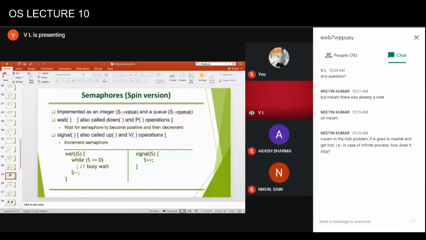Signal is always very simple. It is just incrementing the value. So this solution will ensure that the value of the semaphore at any given time is always non-negative, greater than or equal to 0. But in this scenario, whenever a process gets scheduled and finds that the semaphore is less than or equal to 0, it will consume CPU cycles without doing any productive work. So this is not a good solution.